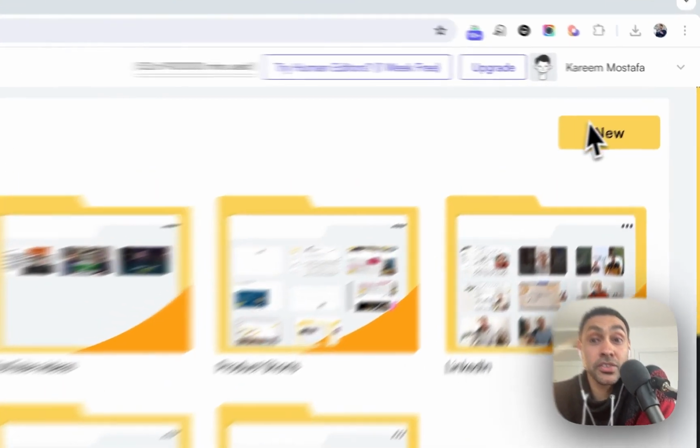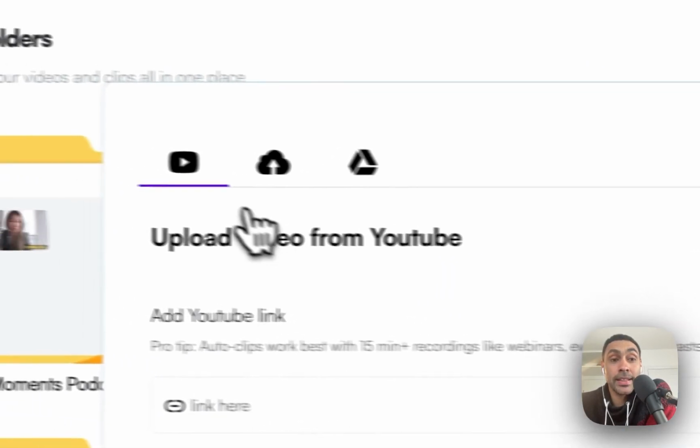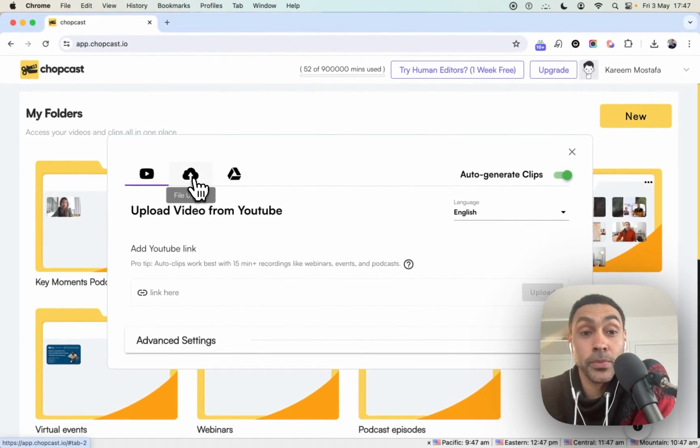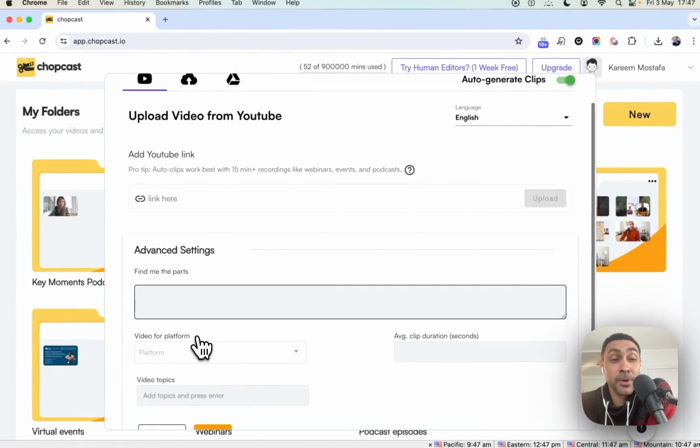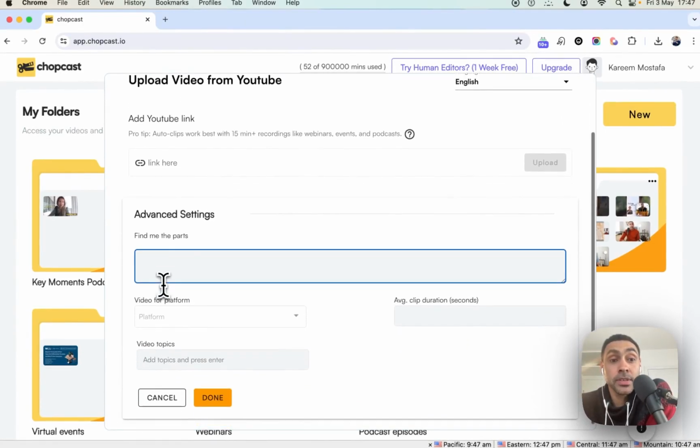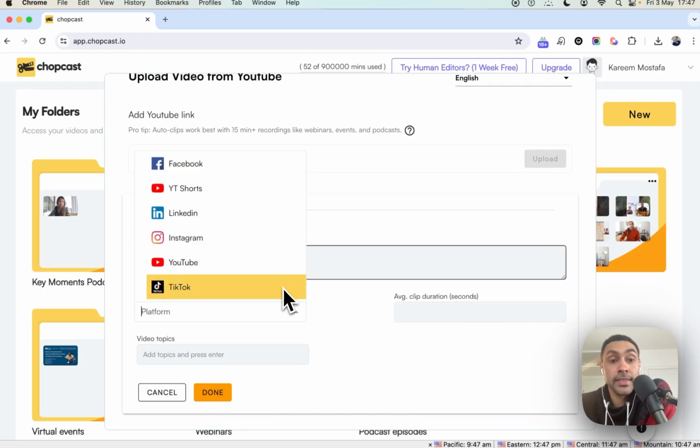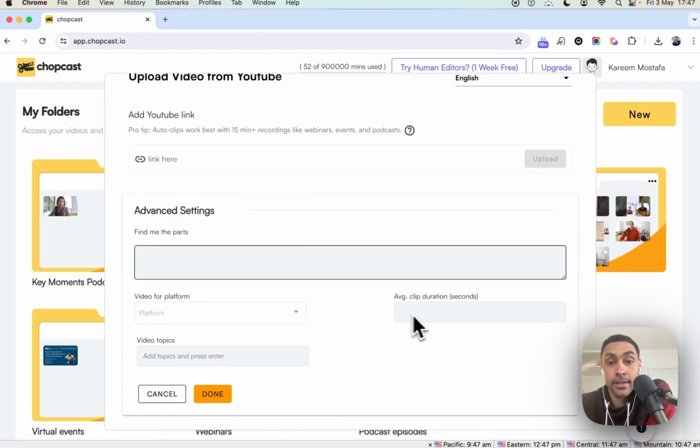So as soon as you log in, just go ahead and upload your videos. You can go ahead and take them from YouTube, from your computer, or from Google Drive. And this part is optional, but you can actually leave a simple prompt for Chopcast here to find parts based on that, along with specifying the platforms that you're focusing on and the clip duration and so on.